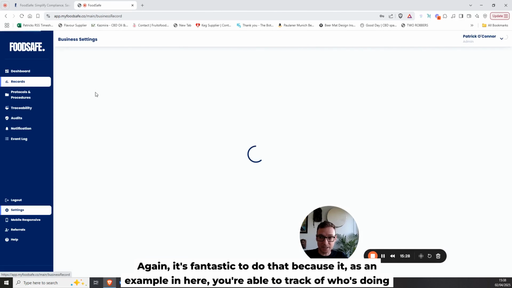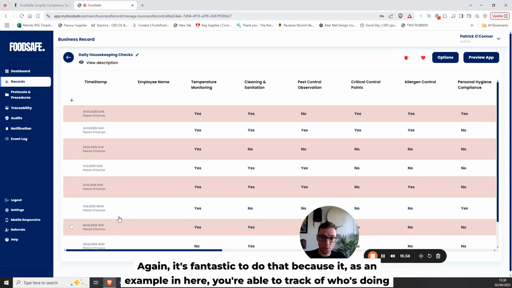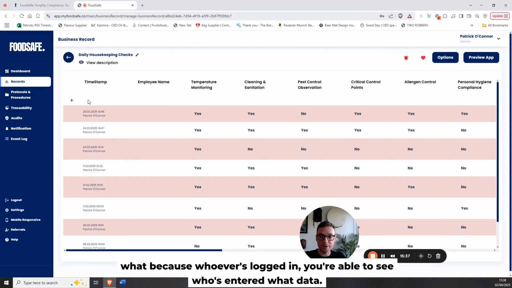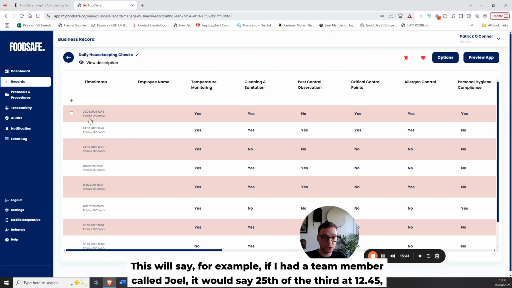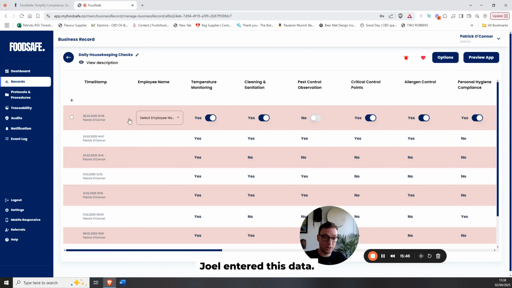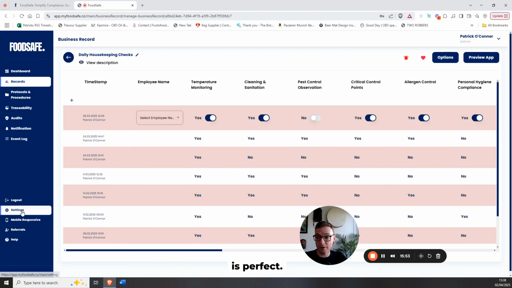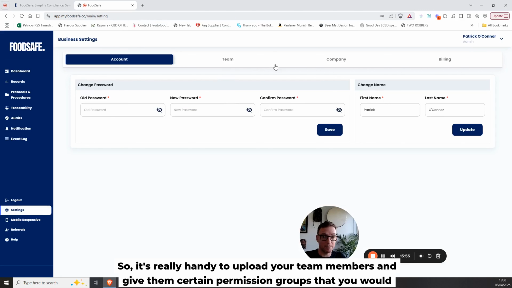Again, it's fantastic to do that because, as an example in here, you're able to keep track of who's doing what, because whoever's logged in, you're able to see who's entered what data. This will say, for example, if I had a team member called Joel, it would say 25th of the 3rd at 12:45, Joel entered this data. Accountability, traceability, you're able to see who's doing what on your platform at all times, which is perfect. So it's really handy to upload your team members and give them certain permission groups that you would like.